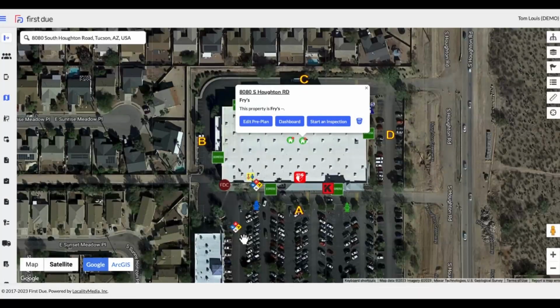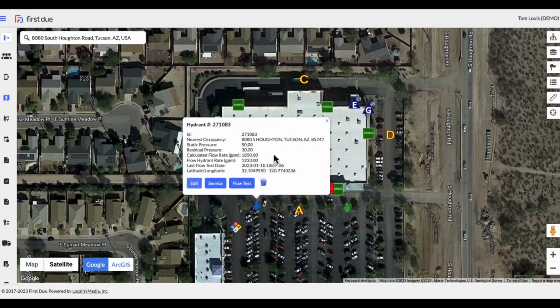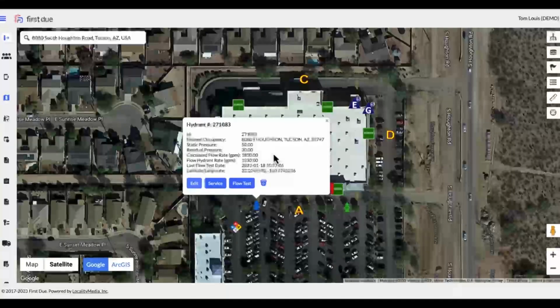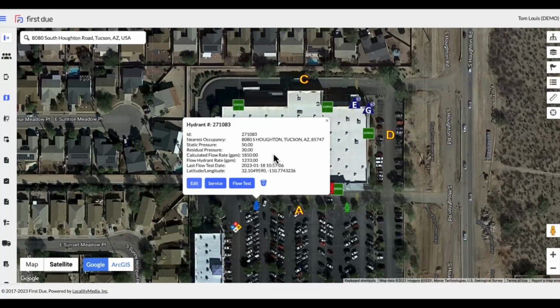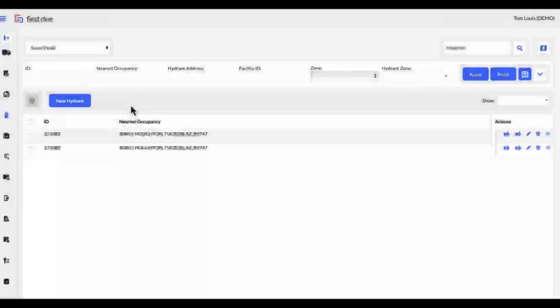Upon completion of the flow test, the system will automatically color code the hydrant on the map, based on the NFPA 291 standard. The hydrant dataset is also automatically updated with test results. Manual entry can also take place as needed.